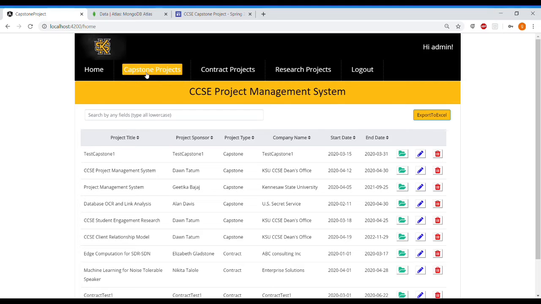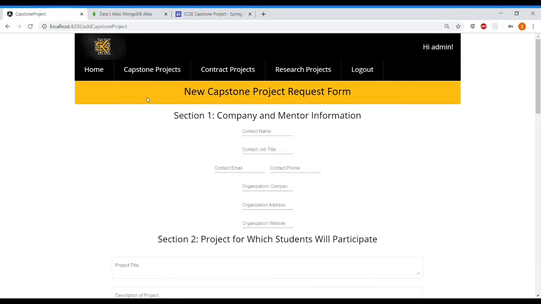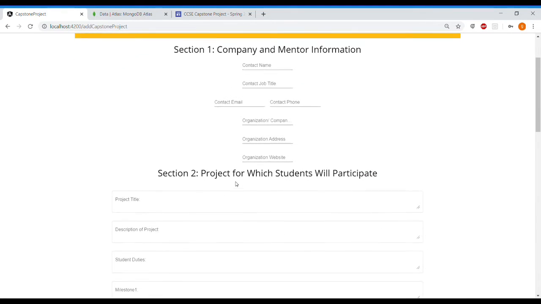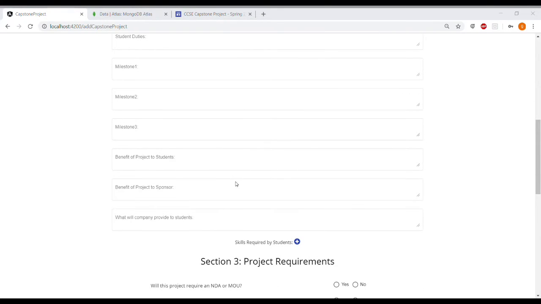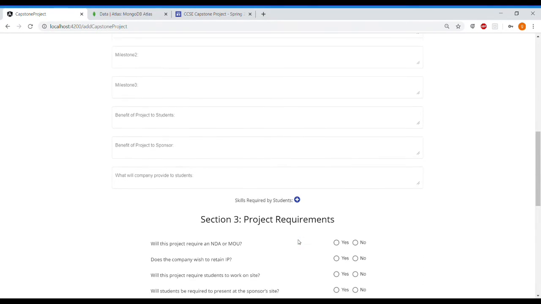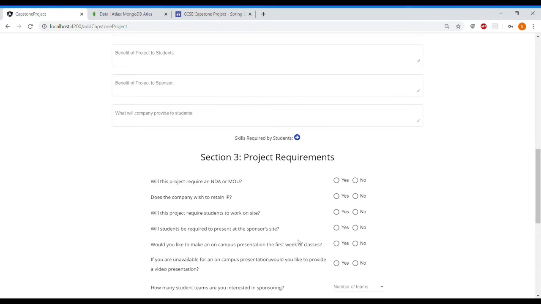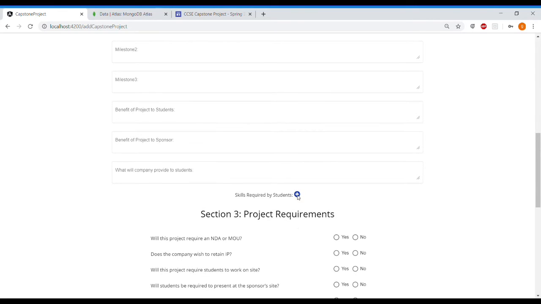Now we have individual pages or individual menu items for each of the projects. So this is for Capstone project. We can view projects here and add a project. So let's first go to add project. This is the project form to add a new Capstone project. This is the complete project form.